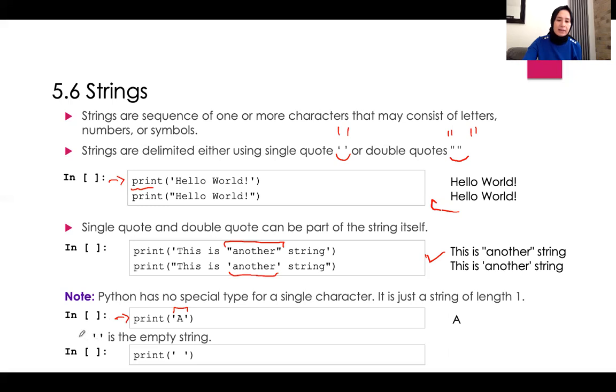Another thing with Python is that when you type double quotes or single quotes with nothing inside, it means that this is an empty string. It is still a string, however, it is an empty string, and this is how you can print an empty string.